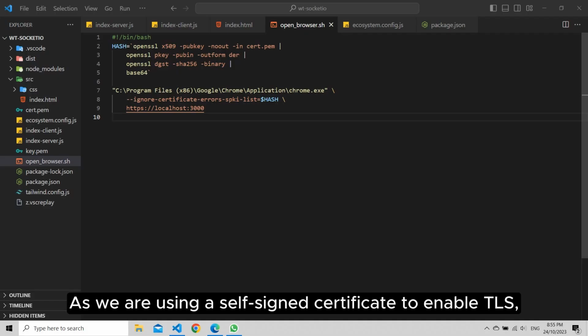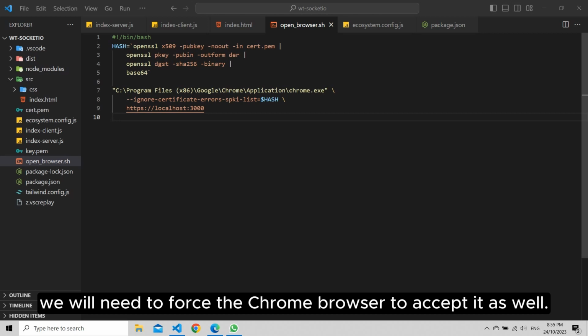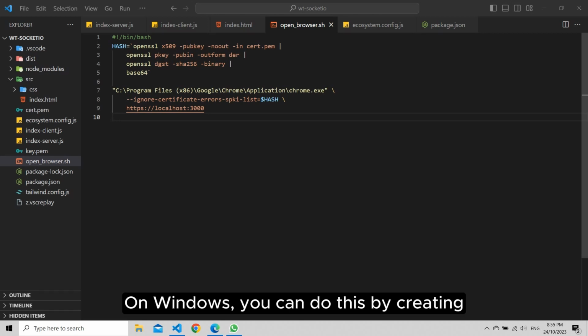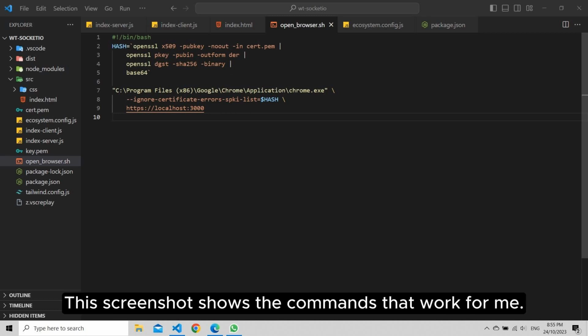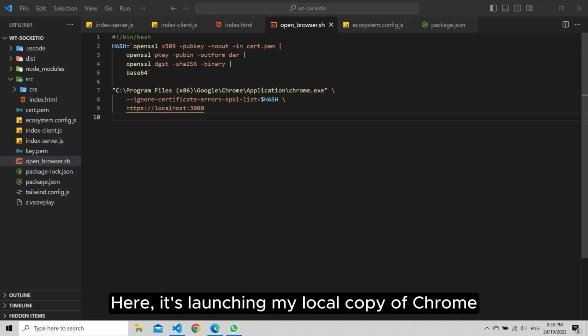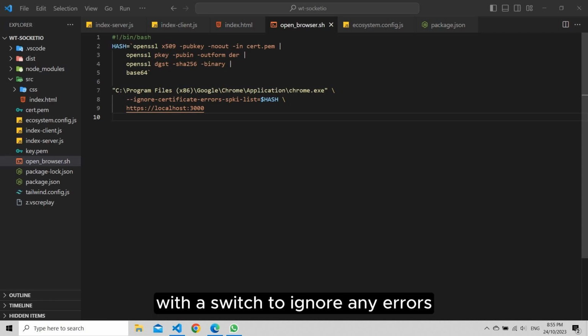As we are using a self-signed certificate to enable TLS, we will need to force the Chrome browser to accept it as well. On Windows, you can do this by creating a PowerShell file with the sh extension. This screenshot shows the commands that work for me. Here, it's launching my local copy of Chrome with a switch to ignore any errors due to the self-signed certificate. It also tells Chrome to load the homepage URL of the application.